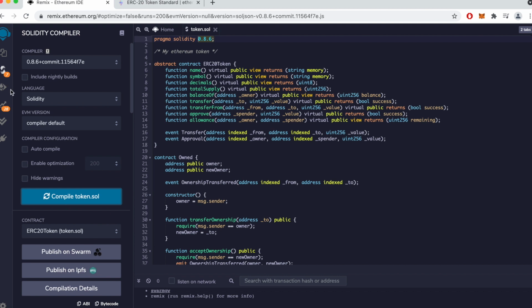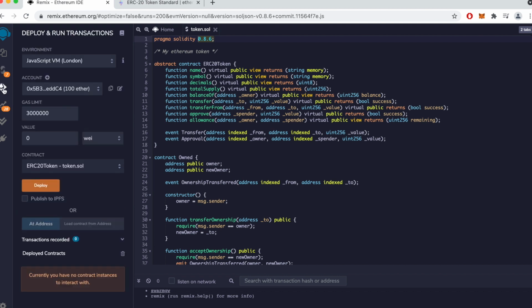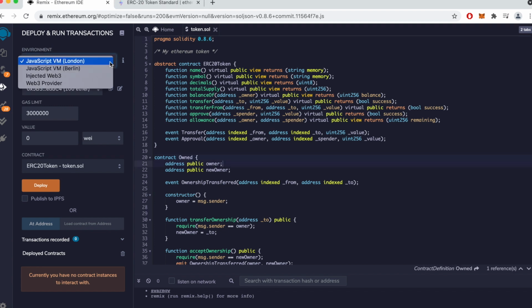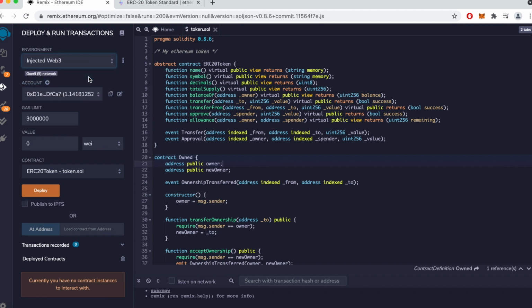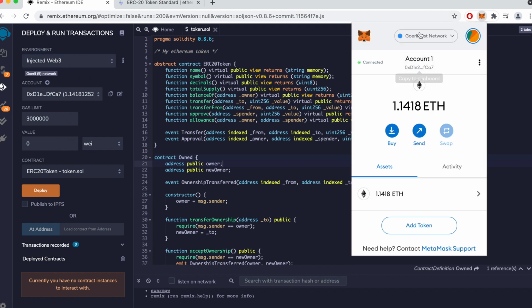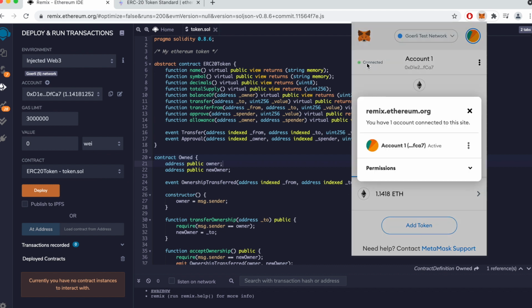But this is great because now our contract is ready to go and we can deploy it. So to do that, first, we're going to change the environment from this JavaScript VM to now an injected Web3. And you'll see that these things changed automatically, because if you go here now, you'll see that MetaMask says it's connected to remix.ethereum.org. Since I've done this process before, my account was automatically connected. What you might need to do after you've selected Web3 is click MetaMask and then manually initiate a connection if you haven't done it before.